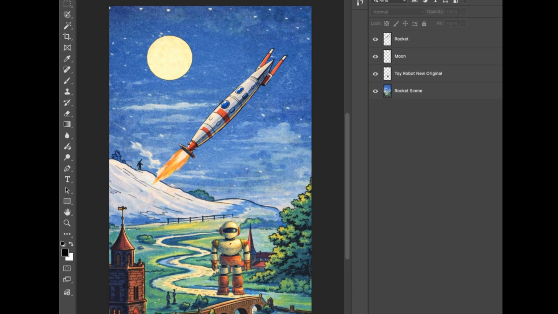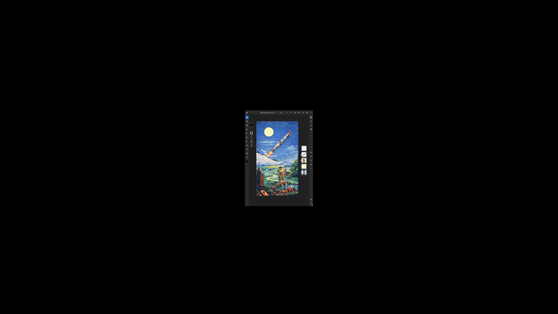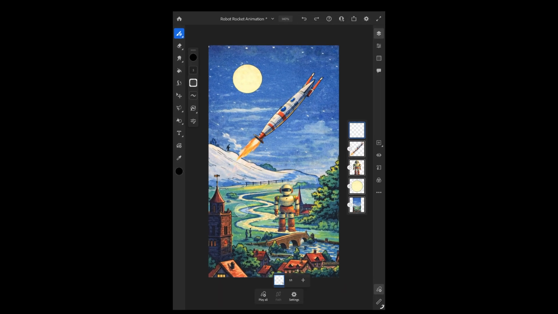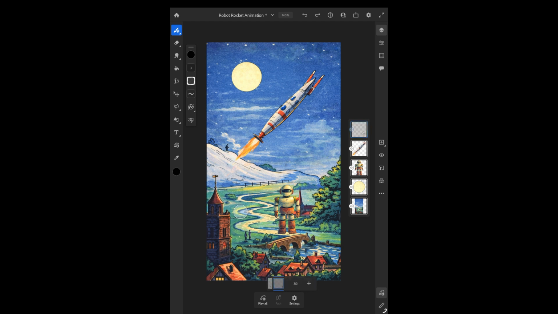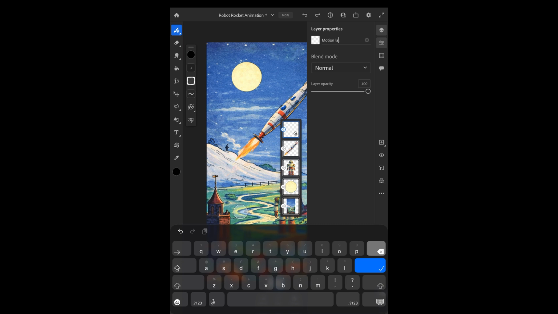So then I added the rocket scene into Photoshop and split it up, so I've got the rocket as a separate layer, the moon as a separate layer, and added in the toy robot so that that's also a separate layer. But I want to be able to have different versions of the toy robot and the rocket, and I can do this in Photoshop Beta with the new rotate tool. And in Adobe Fresco, if I create some new motion layers, I can edit those directly in Photoshop.